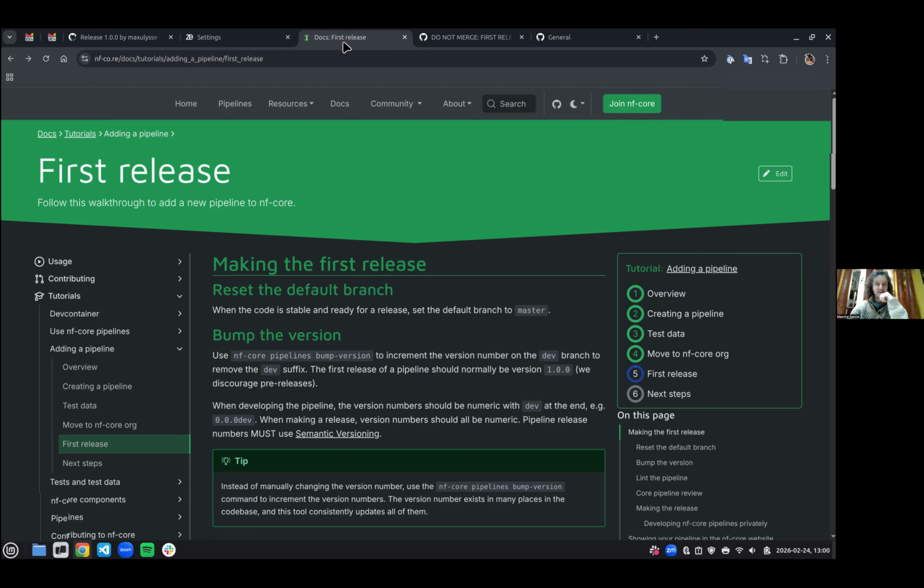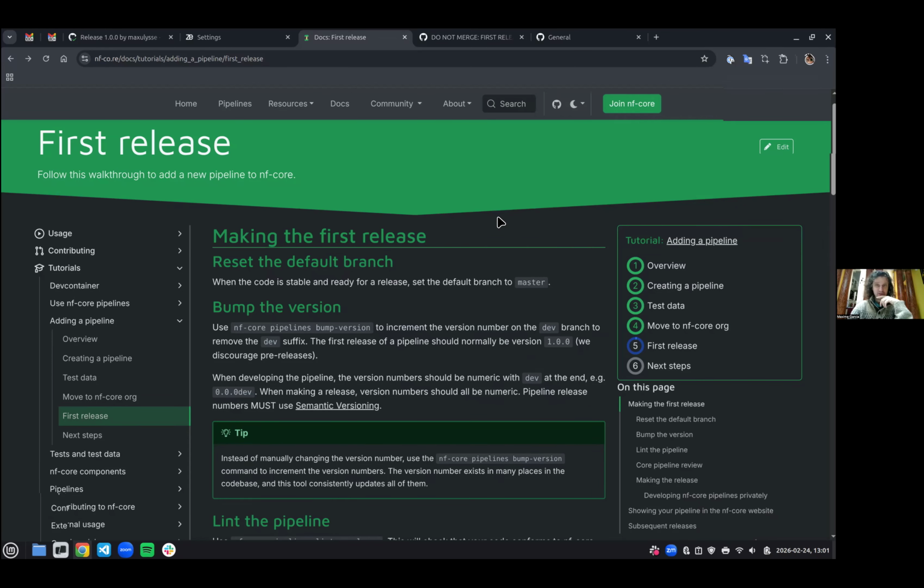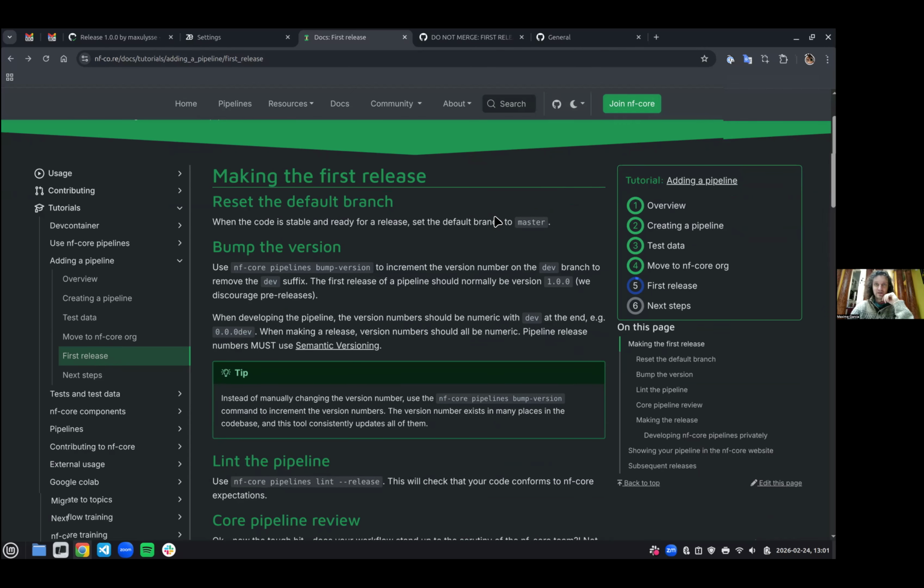Because we have an amazing documentation team that is working on that. It's going to be updated soon, I assume, because yes, they're always working to make it better. So I'm going to check the release checklist. So reset the default branch when the code is stable. It's stable, ready for release. It's ready for the release. I need to set the default branch to master.